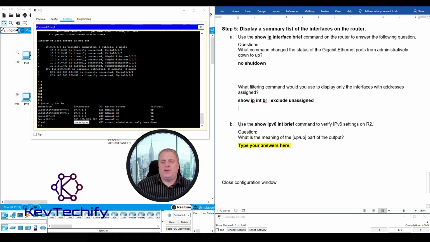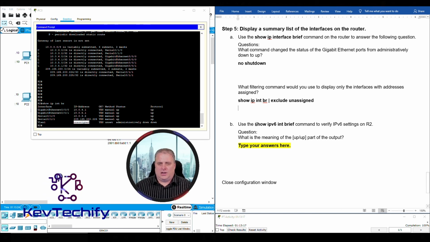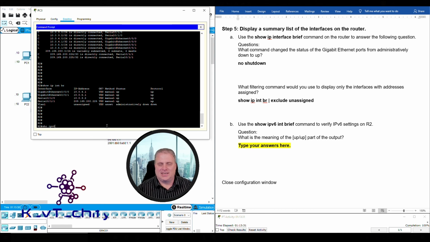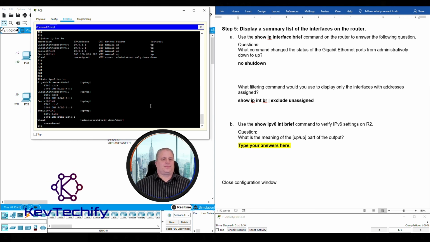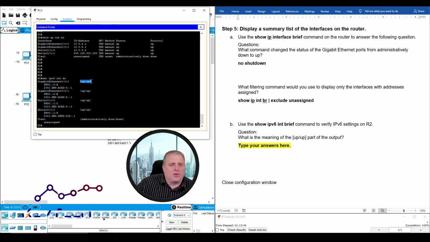On to step 5b. Use the show IPv6 interface command, or interface brief command, to verify IPv6 settings on R2. Let's go ahead and enter that in. I hit enter a couple times, give me a clear working area. So show IP. And this is the change for IPv6. So it's show IPv6 interface brief. Right here is all of our interfaces. It lists our link local addresses. It lists our global unicast addresses, and then it gives us our status, up and up, our status and our protocols.